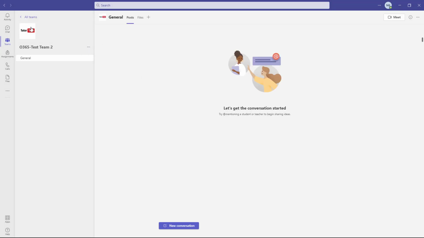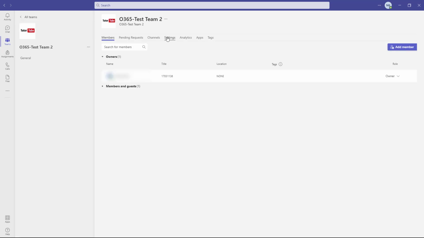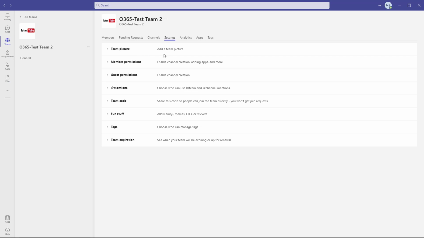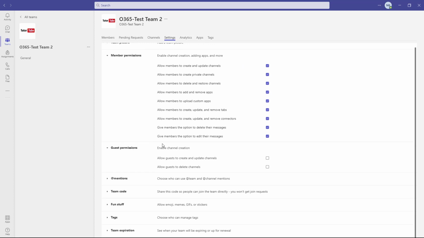So let me just go back right here, and let me just go to the manage team option again. On the settings, you can see that you can add in a team picture, and you can also allow and disallow certain things to members. For example, you can allow members to create and update channels right here, and you can also enable guests to do something. Let's say, for example, you can allow guests to create or update channels.